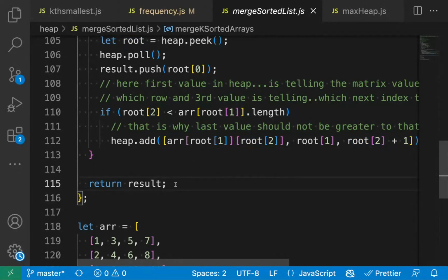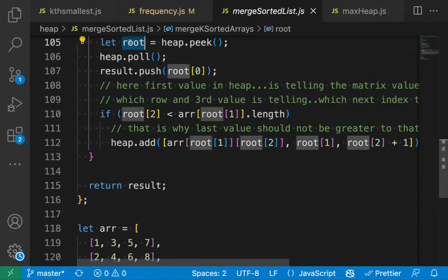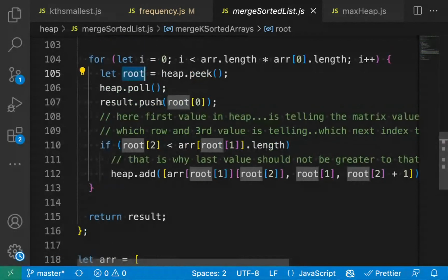Guys, whatever we discussed, we have done the same thing here. We are taking the peak value. That peak value contains 3 values, 0, 1, 2. We are using those 3 values here to solve our problem. Let me wait for a minute so you can take a look at it, and then we can go into the next question.